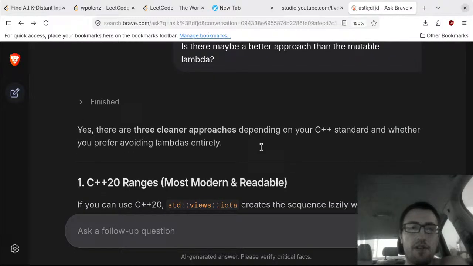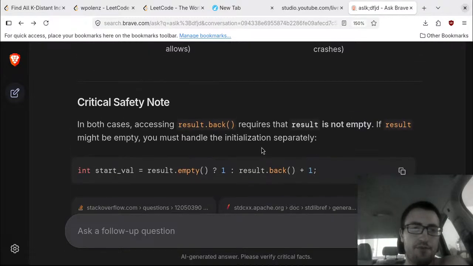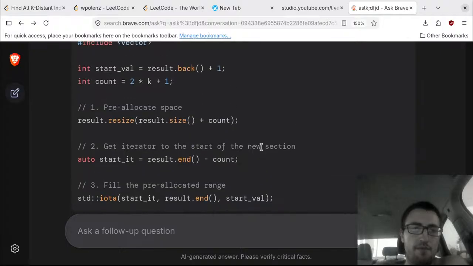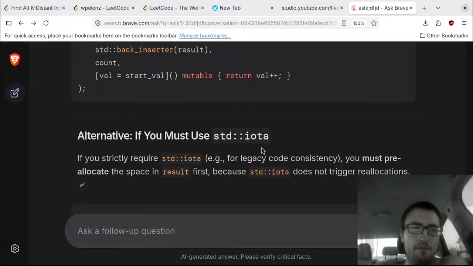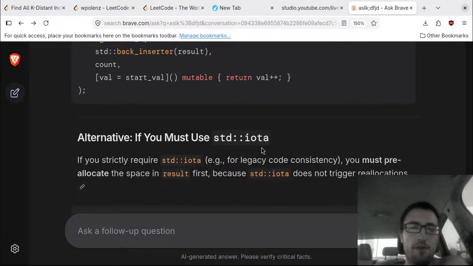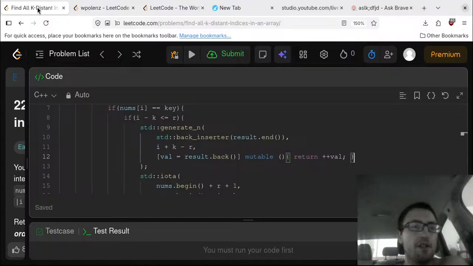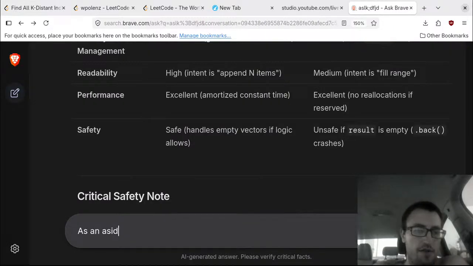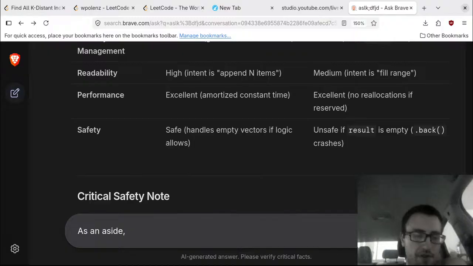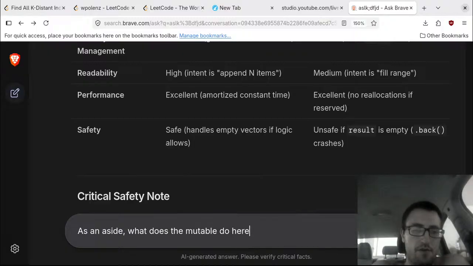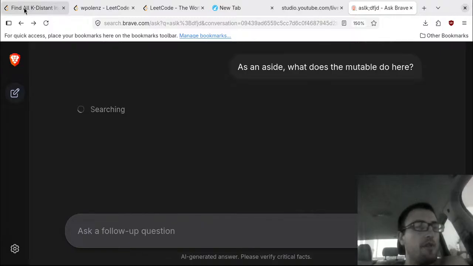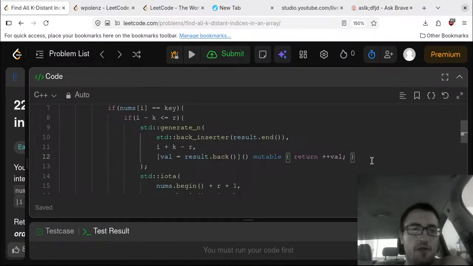3 cleaner approaches. Okay. Oh no, they put the mutable on the right side. Okay. And they did val plus plus, which actually plus plus val is fine here. What does mutable do? Curious. It's inside. I should read the cleaner ones. I actually don't remember what the mutable thing does here.